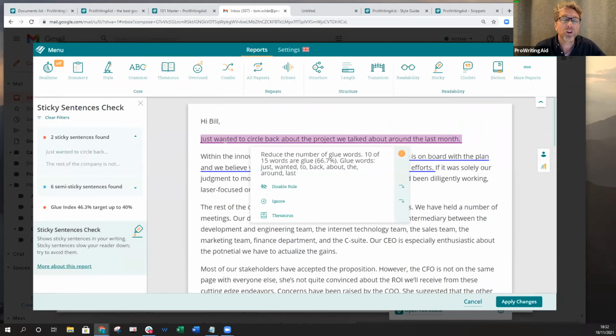And the first thing you notice is there may be nothing grammatically wrong with this sentence. Again, this isn't about what's right and what's wrong. It's about how you transfer that information from the page to your reader's brain as quickly, as frictionless, as pain-free as possible. So here are those glue words in the sentence: just, wanted to, back, about, the, around, and last. On their own, we can't tell what the sentence is asking.